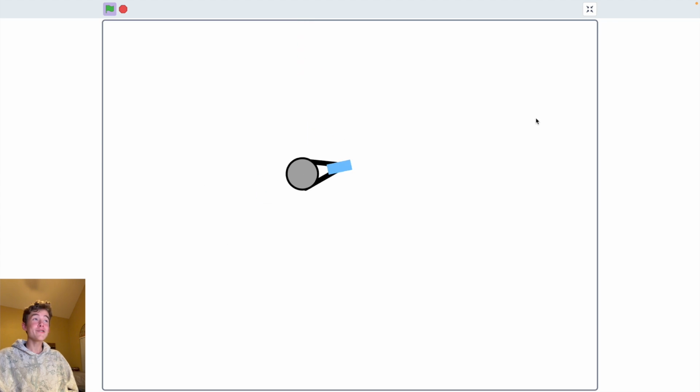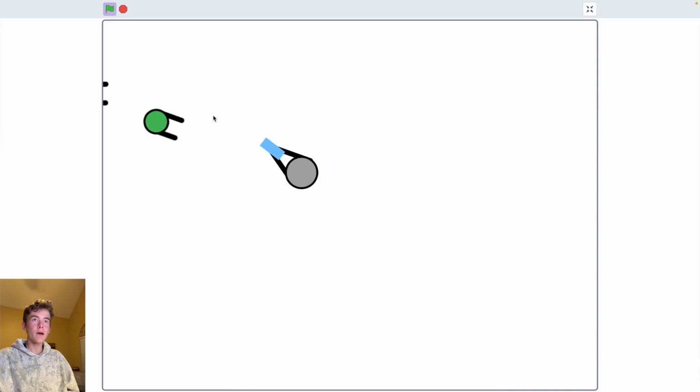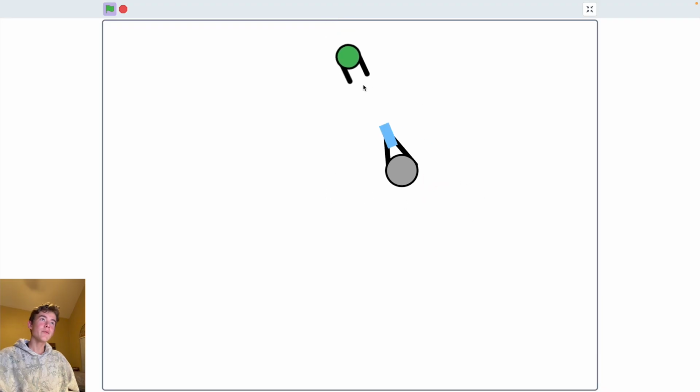And man, okay, those zombies are moving quick, so I think we're gonna need to slow them down a lot. We're gonna go ahead and move 0.5 steps, move 1 step. That's working a lot better. So now the zombies are coming in and they're chasing the player down there, and you have to avoid them.